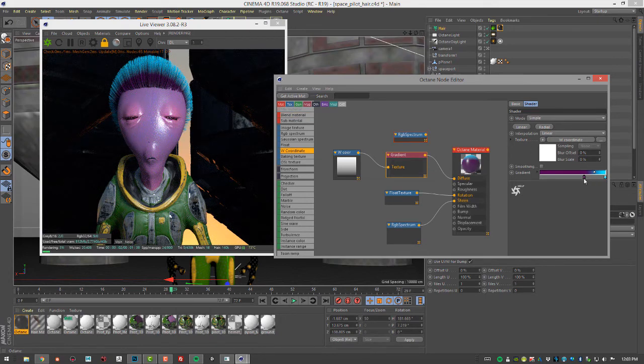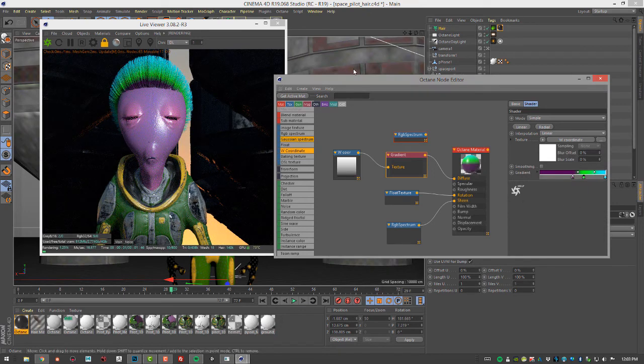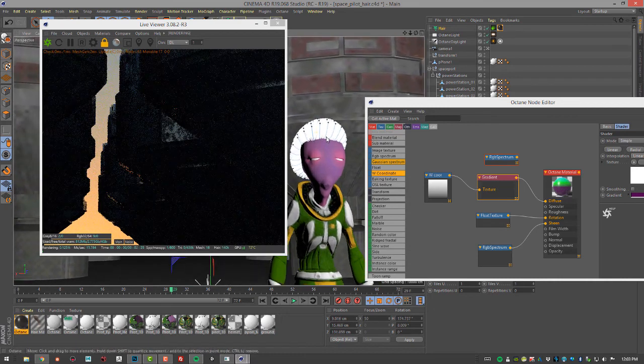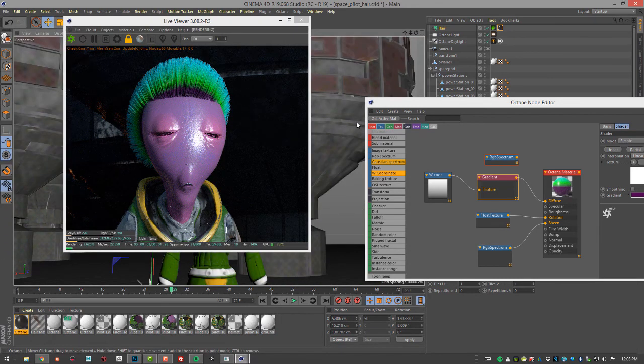And then you can add as many different colors as you want to make some truly horrific hairstyles. So I'll put a little green in the middle. There we go. It's the dream of the 80s has finally been realized in this alien's haircut. So that's the basics of working with hair in Octane for Cinema 4D.